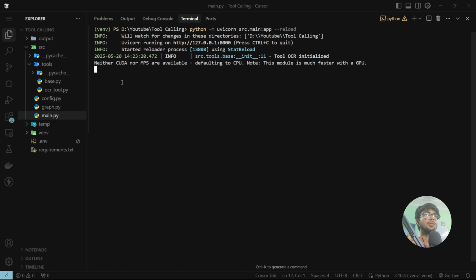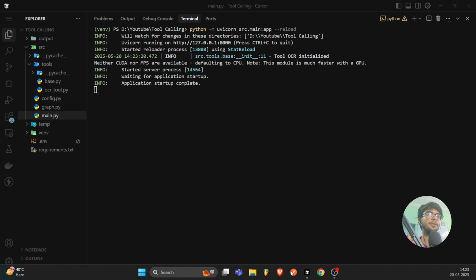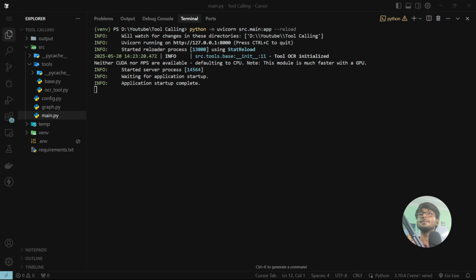Yeah. So neither CUDA nor MPS are available, defaulting to CPU mode. This model is much faster with a GPU. Makes sense. Initially, if you run this OCR tool, it will download something. So that's fine. Now you just have to open your Postman.